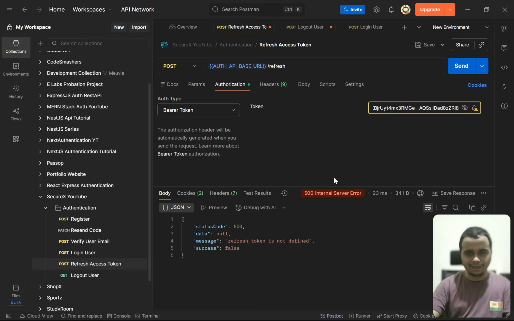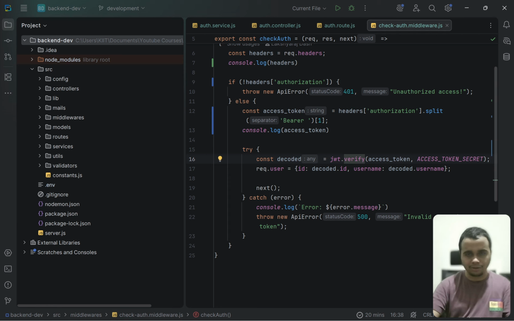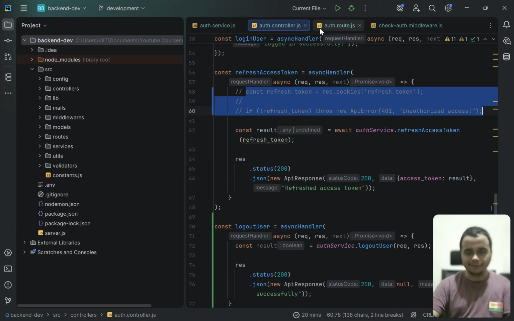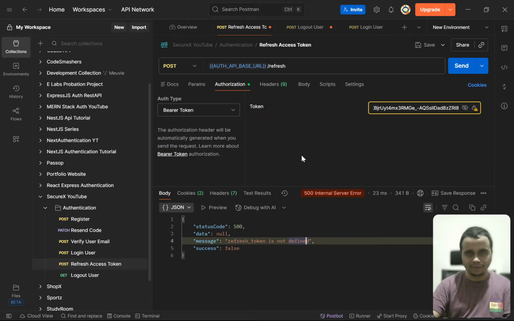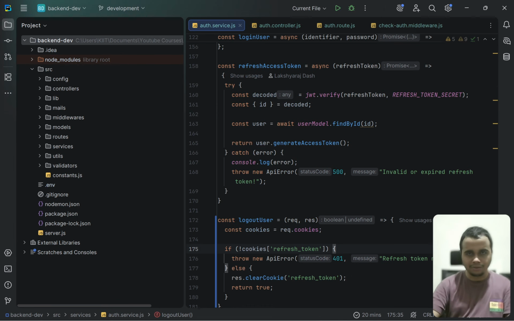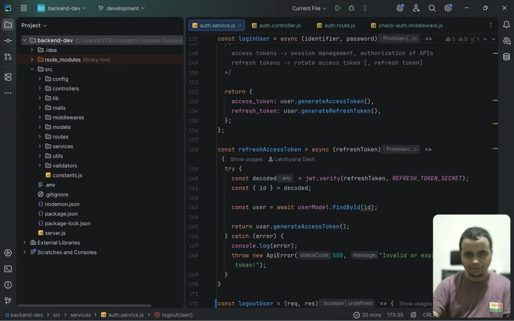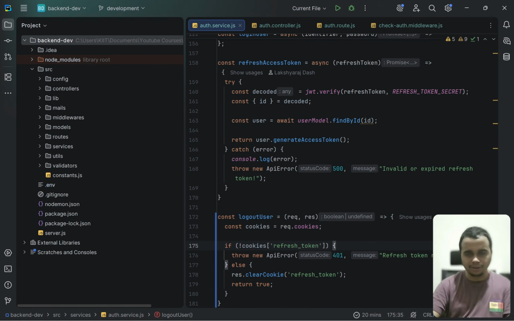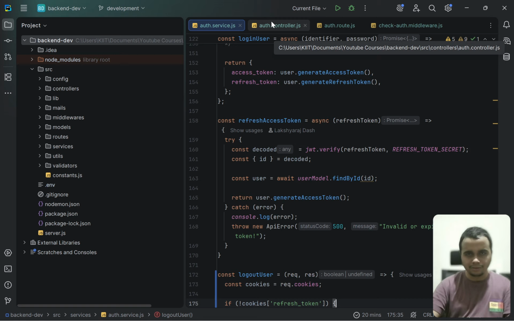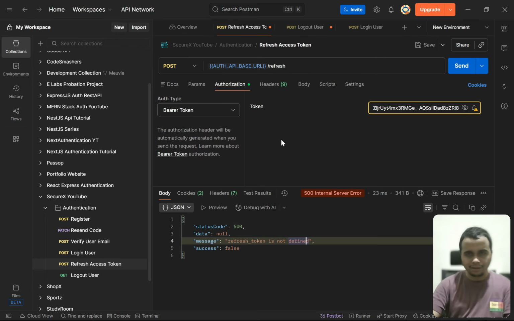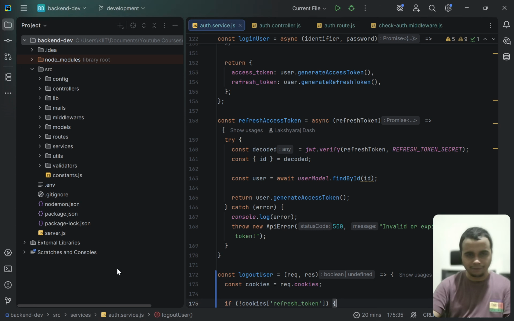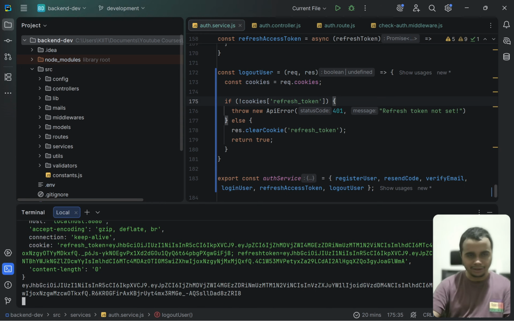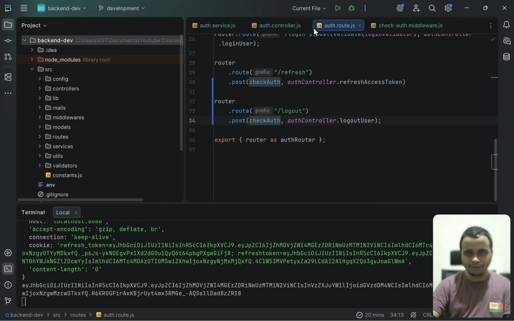And if I resend it, I think refresh token is not defined. Where is the error coming from? Refresh token is not defined. I'm rotating the token, right? So let us check inside refresh token. What's the issue here? Refresh token is not defined. Where is the issue coming from? Let us check again.